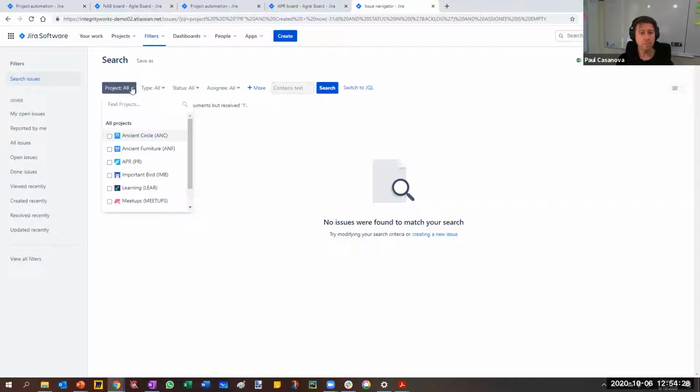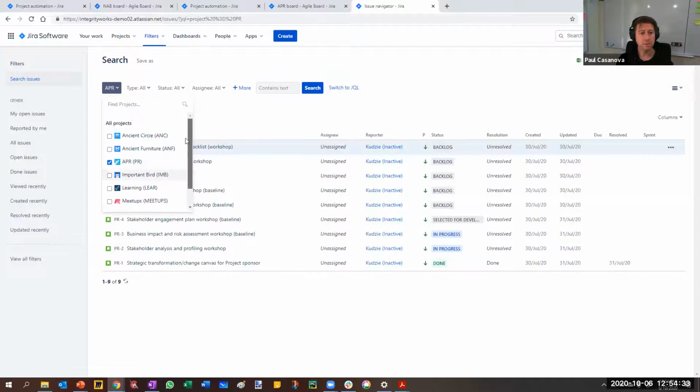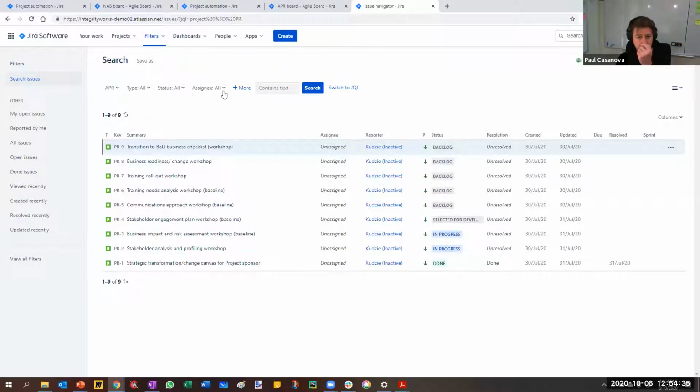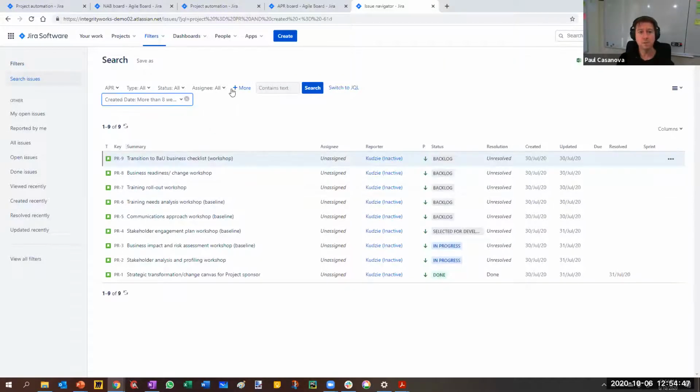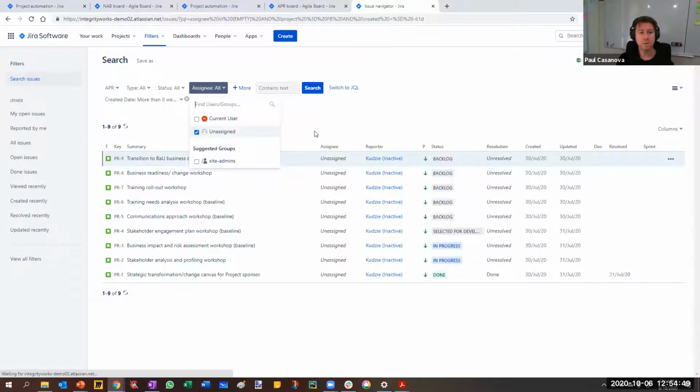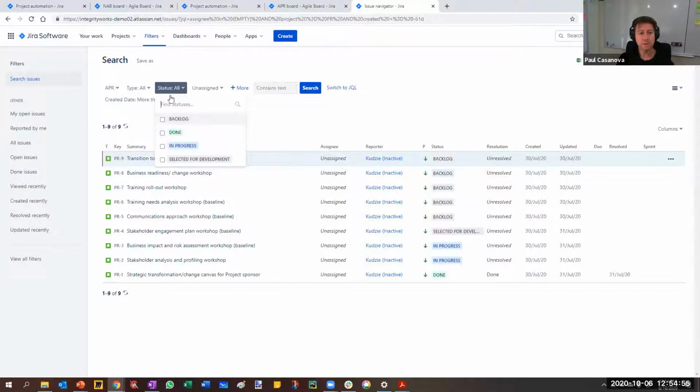So we've got, okay, project is PR, and it's created date more than 61 days ago, and assignee is unassigned. That's essentially what we're saying, wasn't it? So our status in backlog.